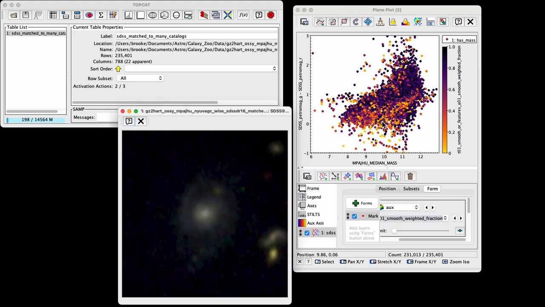Cool. But I might like to look at something else. I might like to bring in some other table. This table that I have loaded, I already did a lot of work in TOPCAT to match multiple tables together. I matched about 4 or 5 tables together in TOPCAT to make this mega table, right? And then I saved it.